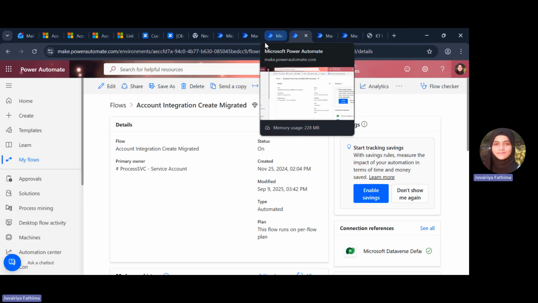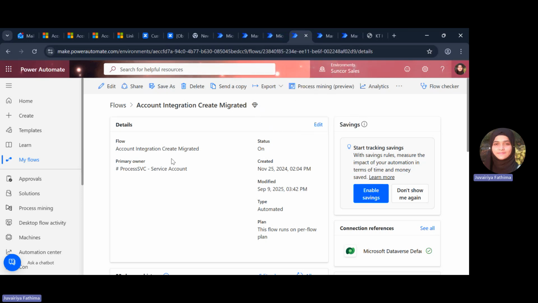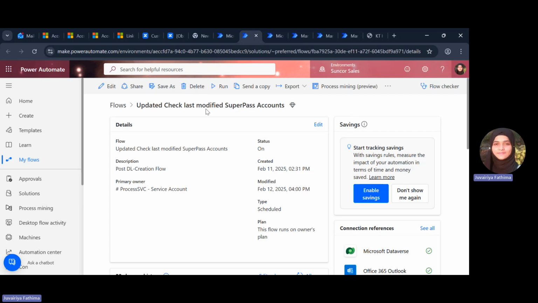Previously, we used to manage and monitor this flow continuously on a daily basis, but to ease some work, we have other helper flows called update check last modified superpass account and update check last modified SAP accounts. Both of these are scheduled flows which run with a time gap of 4 hours. What they basically do, for example this flow, is check if all these SAP accounts are getting updated every 4 hours, and you're supposed to receive an email. An email is being sent, something like this.